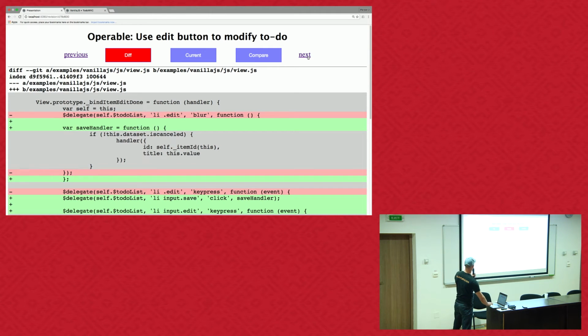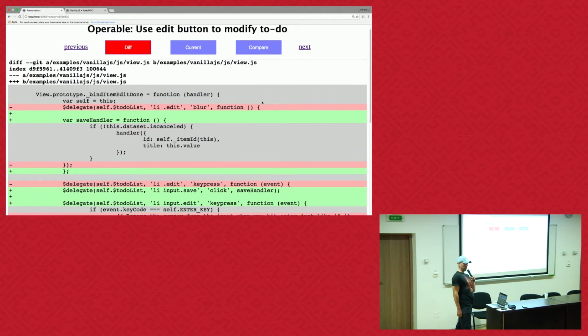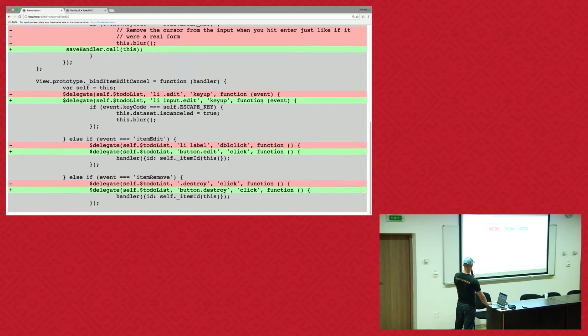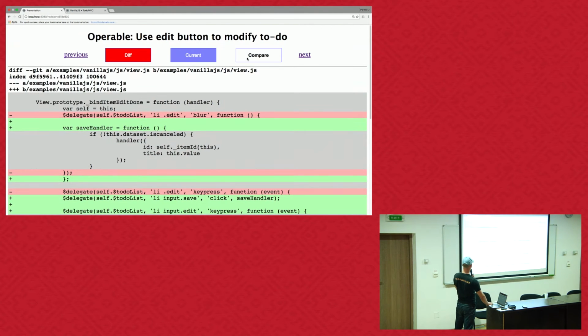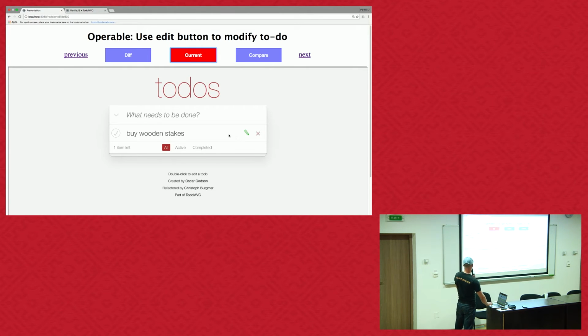Next up, use edit button to modify. All right, now we're getting somewhere. Bunch of JavaScript. Ugh. We don't like JavaScript. So, use as you show to compare by now, but at least the current's there.